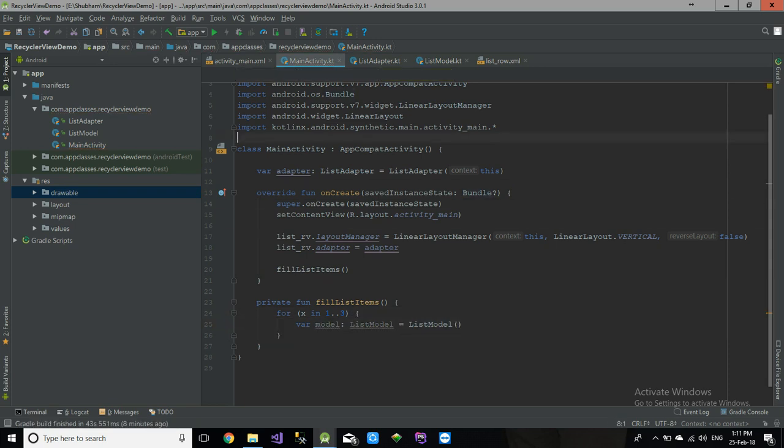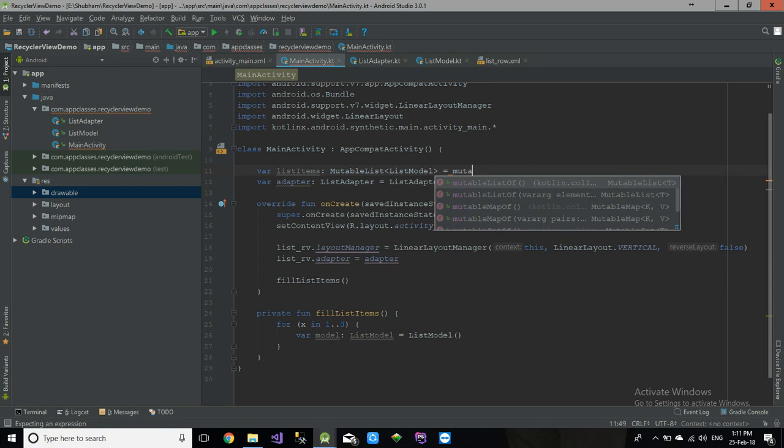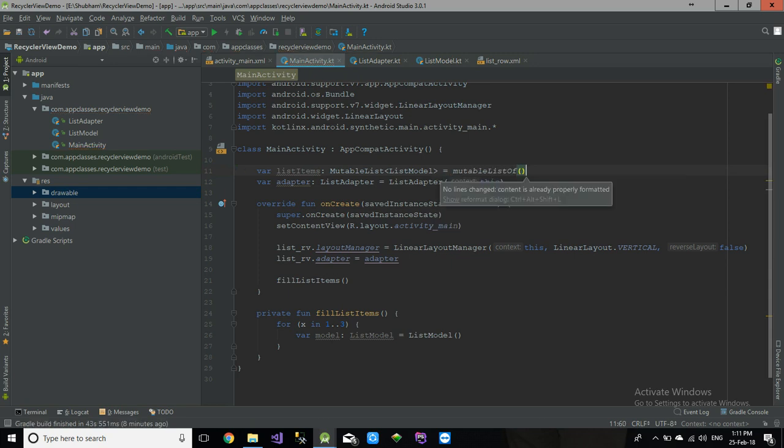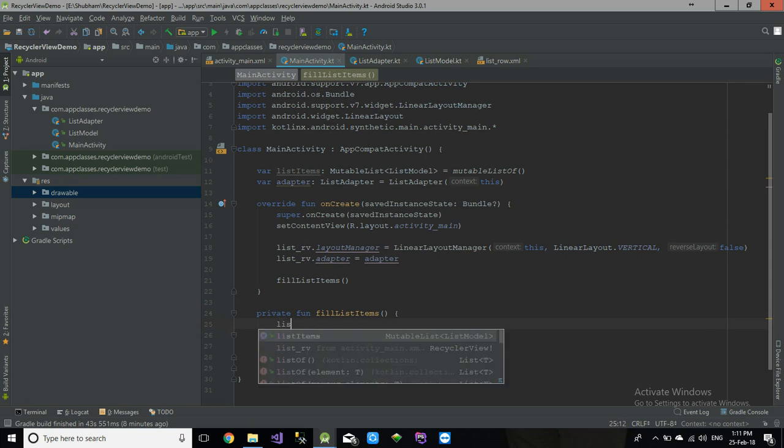That's cool. Before that, I am going to take a variable of list items. It will be the mutable list of list model. That's cool. So before filling, let's first empty that list, list items dot clear.